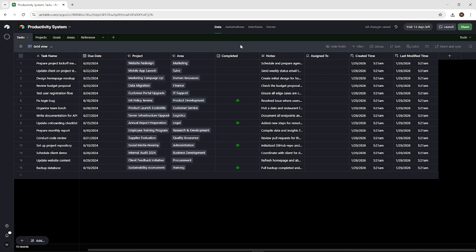Finally, maintain your base. Periodically review table size, formulas, linked records, and automations. Applying these optimizations regularly preserves peak performance as your data grows. That's how you can optimize Airtable performance and keep your bases running smoothly and efficiently.